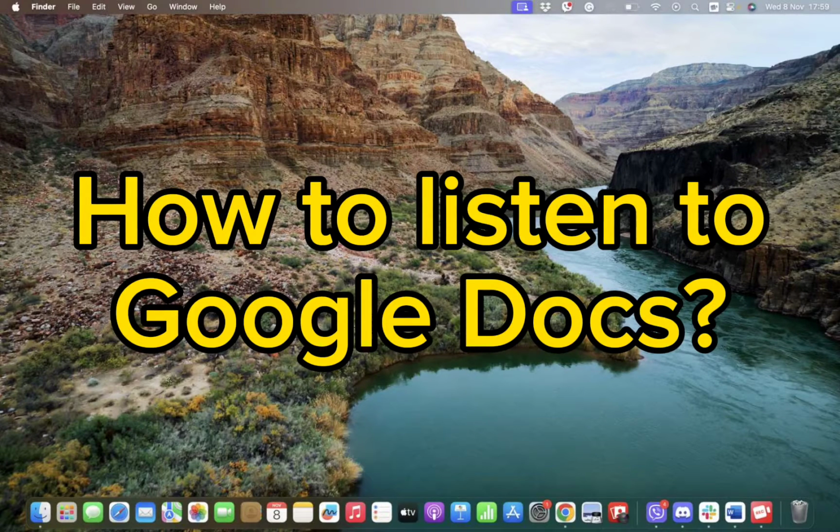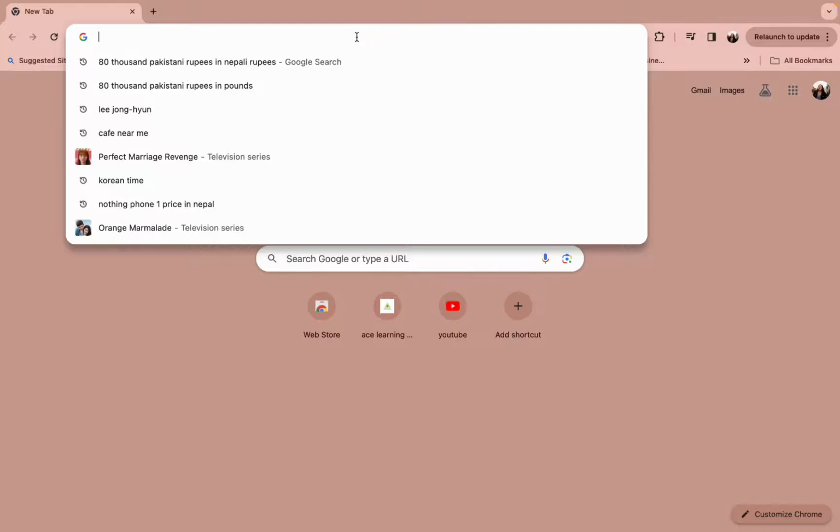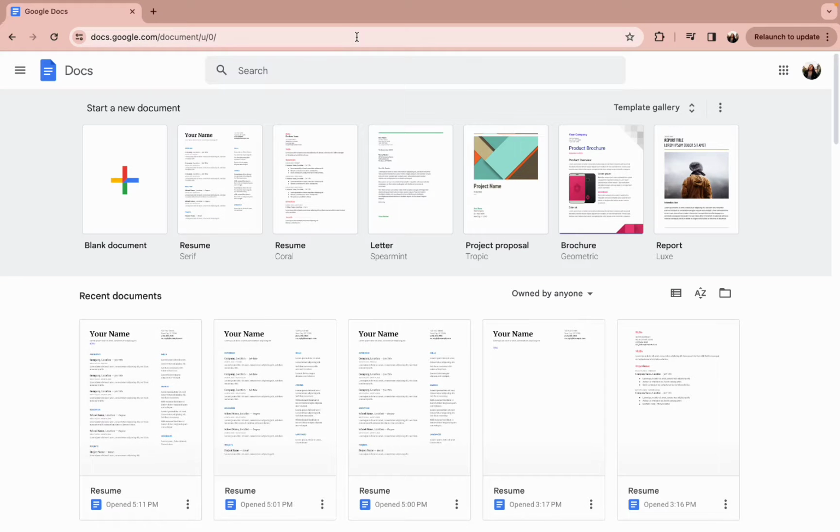So first and foremost, all you need to do is simply open a web browser of your preference and type in the URL www.docs.google.com. Once you type this in, you will end up on the official website of Google Docs.